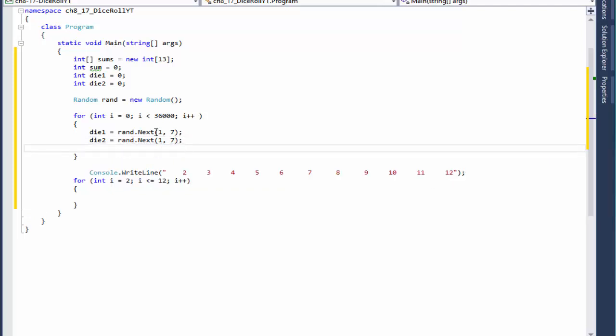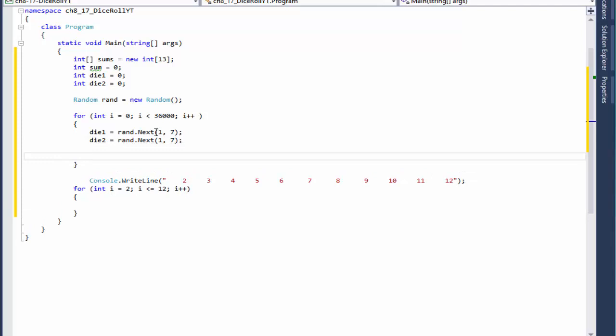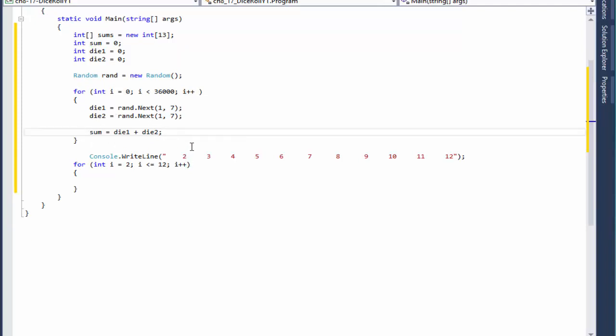Okay, so now we have the die and we can simply sum them up. We can figure out the sum very simply. Sum equals die 1 plus die 2. So this is our sum for each iteration of the loop. We will have 36,000 of these.